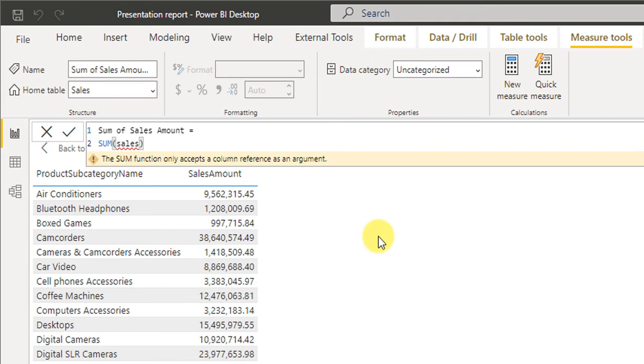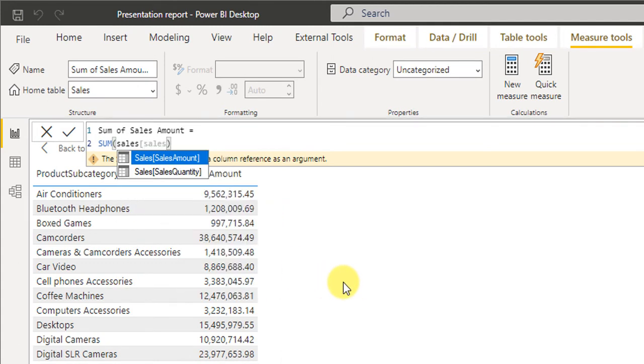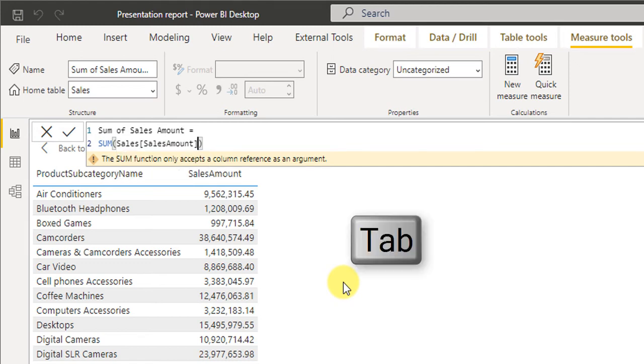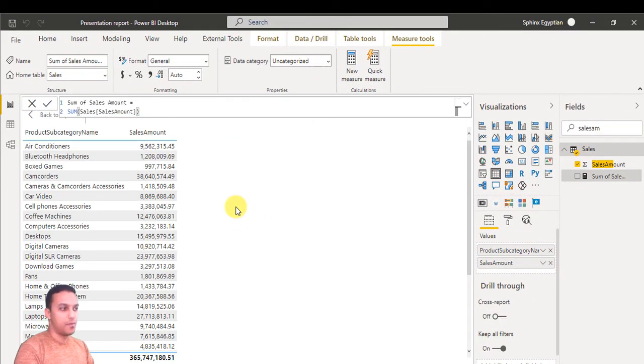Because any aggregation function has to refer to a column, not just a table. So it has to refer to a specific column within that table. So I need to go back here and add a bracket and choose one of the columns listed over here, or even write down a little part of its name. Then Power BI would autocomplete its name for me. So if I press tab and hit enter, it would go through smoothly.